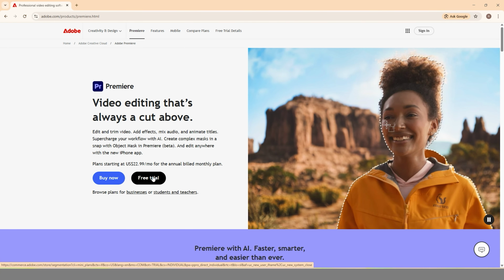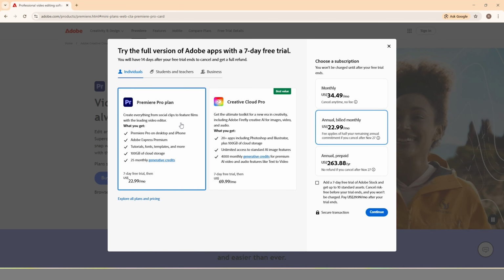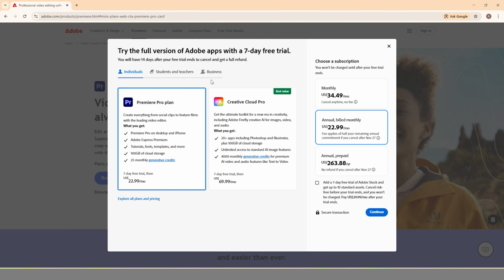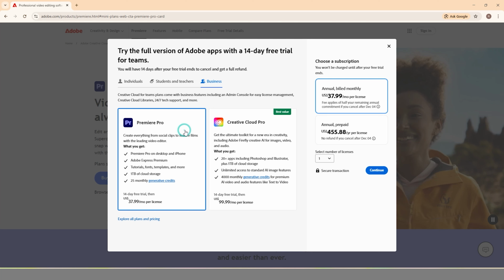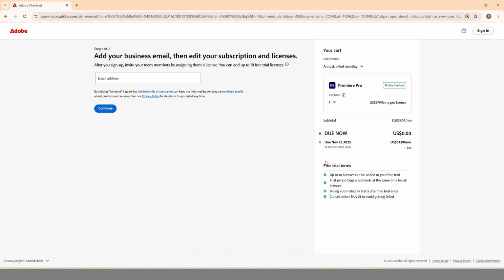Once you're on Adobe's Premiere Pro page, click the Start Free Trial button. You'll be prompted to select a plan. Choose wisely between individual, business, or student/teacher options. For this example, we'll choose the business plan, which grants you the full 14-day free trial of Premiere Pro. You can also opt for a 7-day trial of Adobe Stock, giving you 10 premium assets to download and keep. Once you've made your selections, click Continue to proceed.